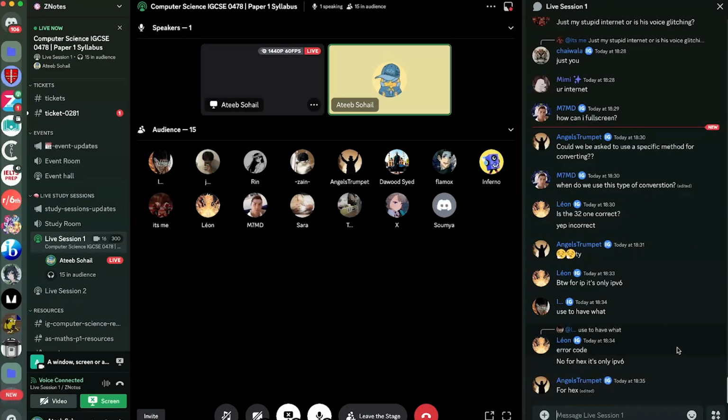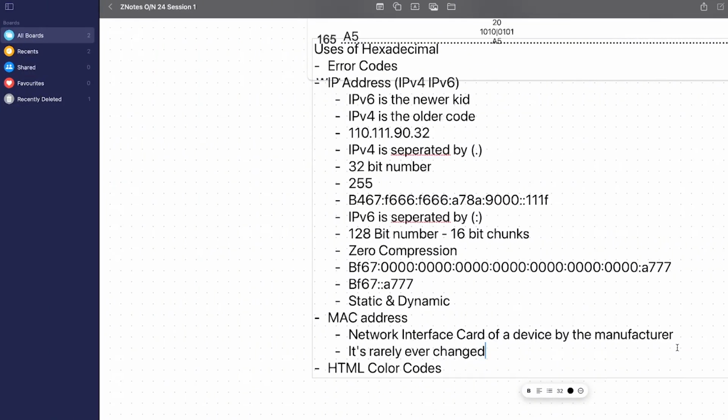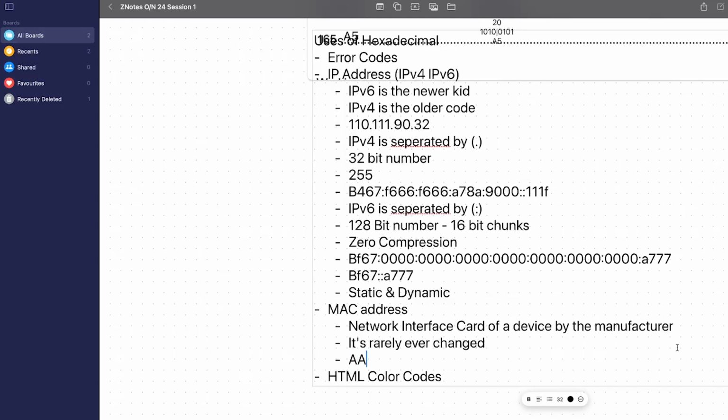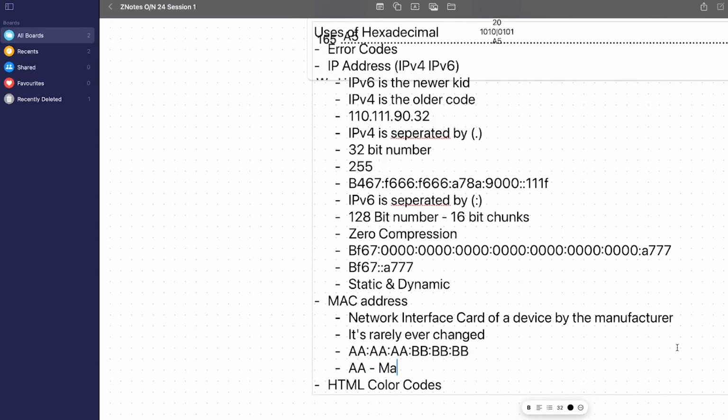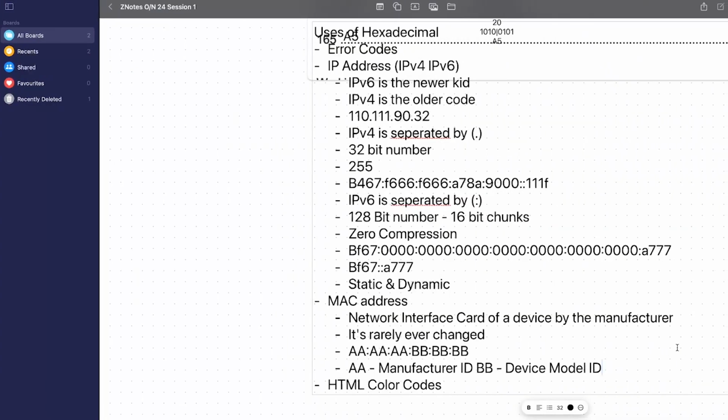So the MAC address on my Mac from like 3 months ago is still the same. I didn't do anything crazy to change it, because I don't go snooping in the hardware. It's rarely ever changed. It's in the format AA:AA:AA:AA, sorry, BB:BB, where AA is basically the manufacturer ID and BB is the device ID, the device model ID. Basic stuff.